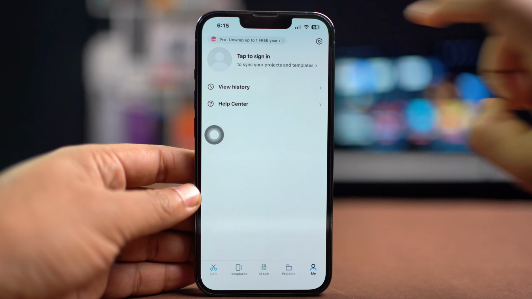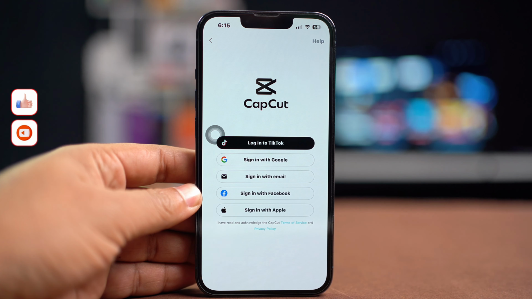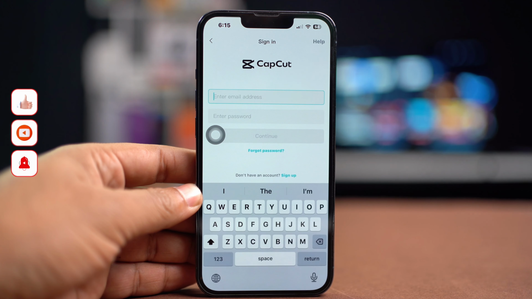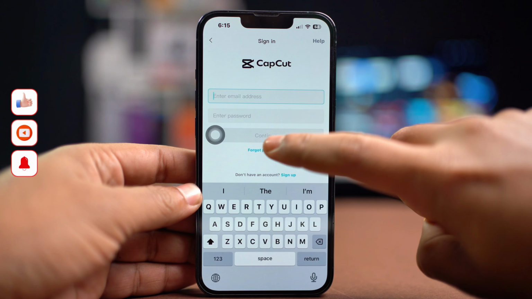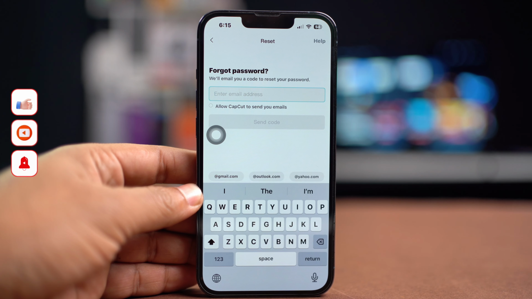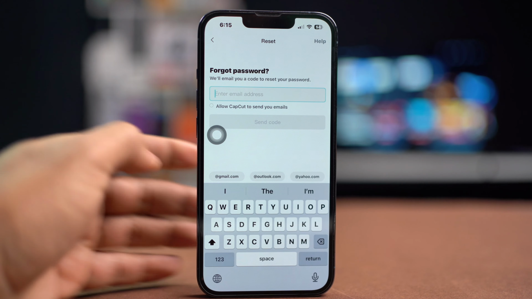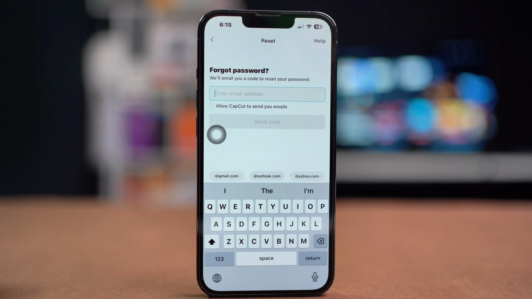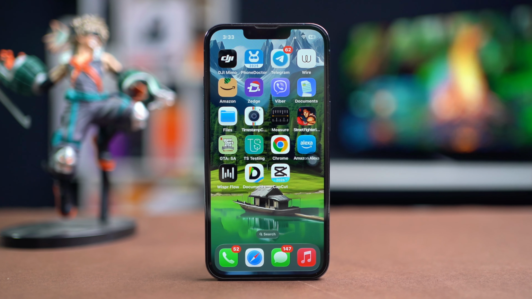Your CapCut account is deleted or lost, leaving all your projects and edits out of reach on your iPhone. Most users panic here without knowing there's a simple way to recover it. In this video, I'll show you how to recover your CapCut account using your iPhone. So let's fix it right now.